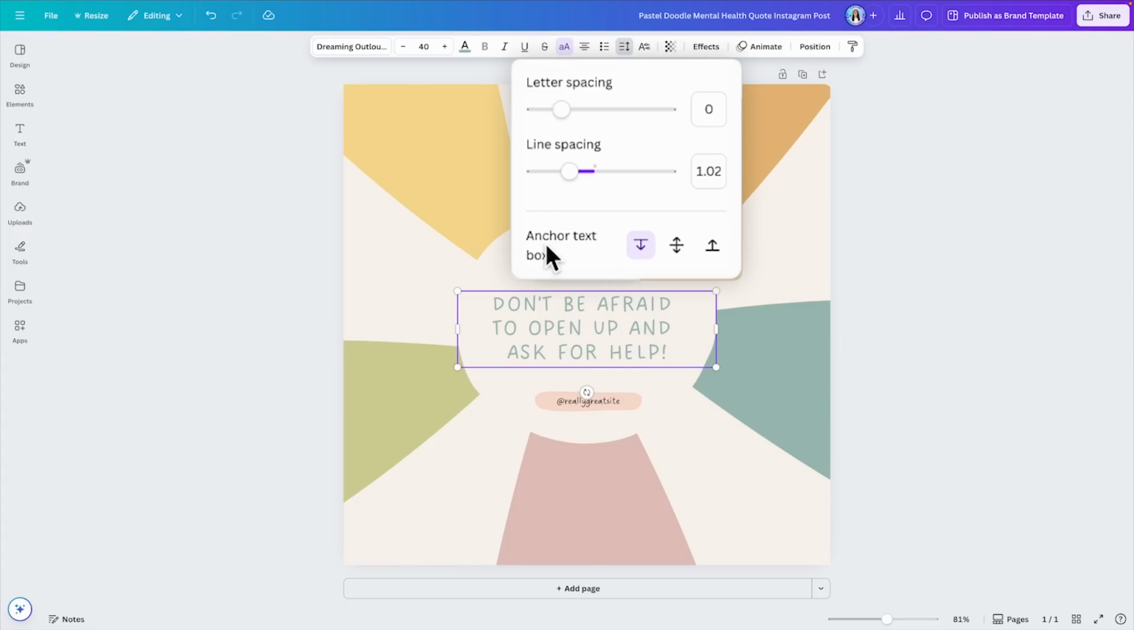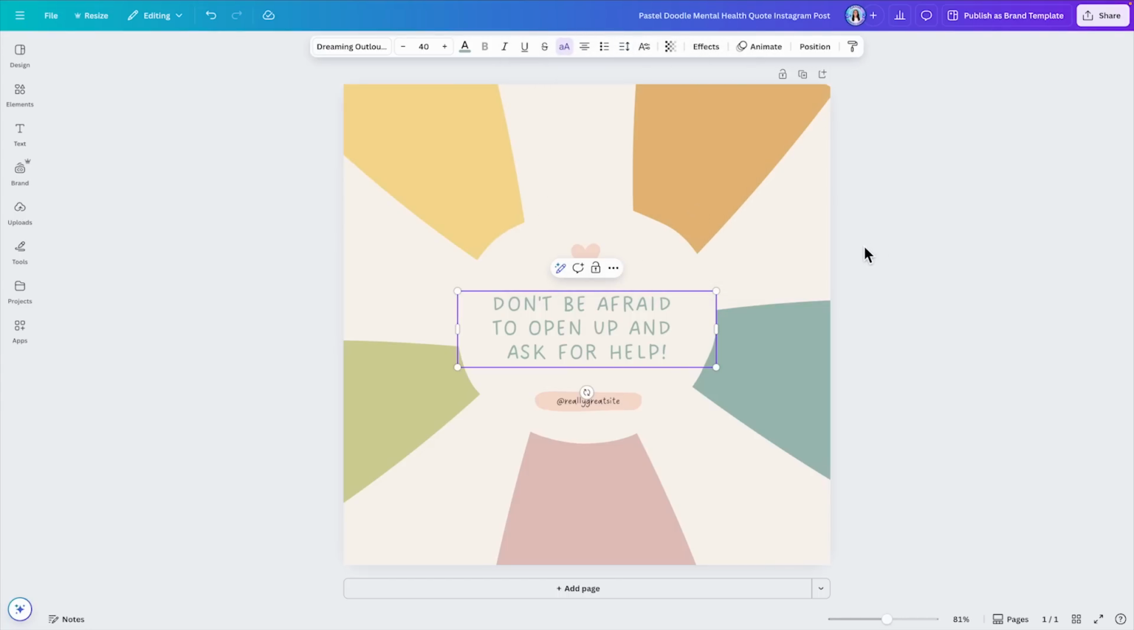And then we have anchor text. This is going to be super useful if you are going to be designing templates, or maybe if you are going to use a design and then use it to bulk create. So here, let me show you an example.